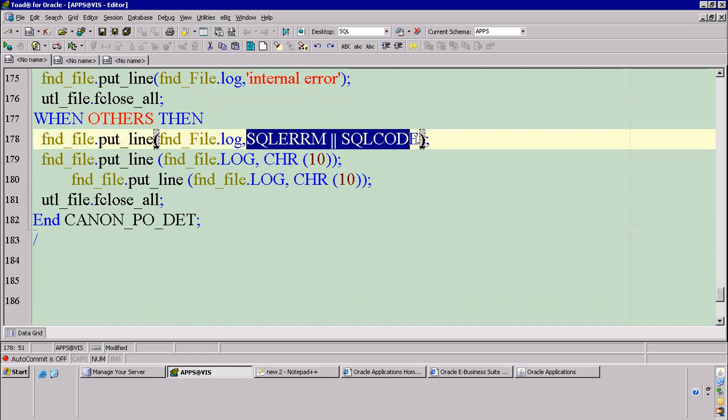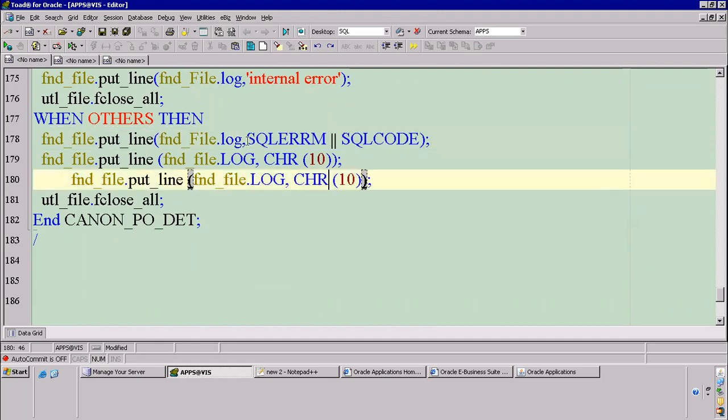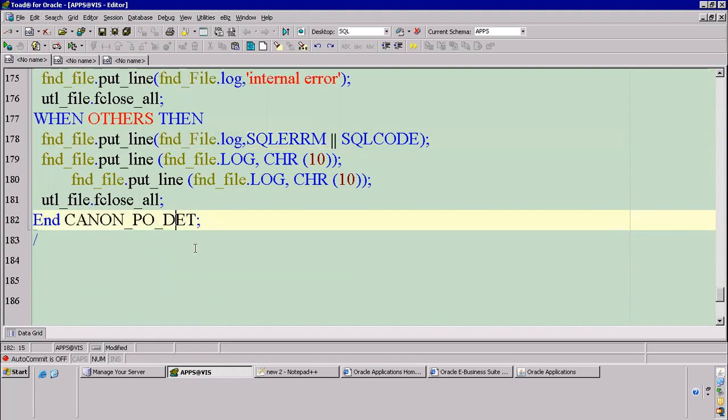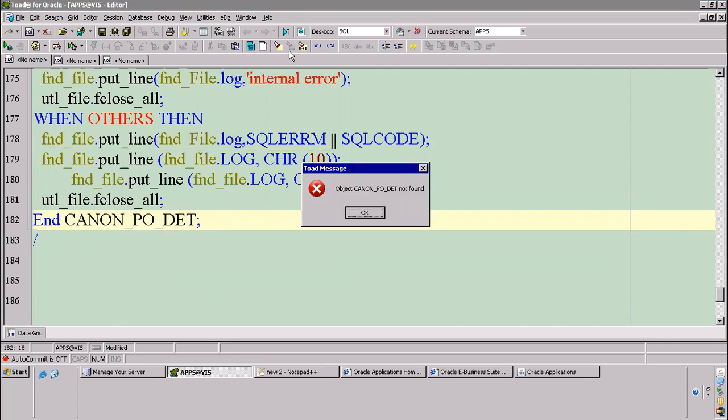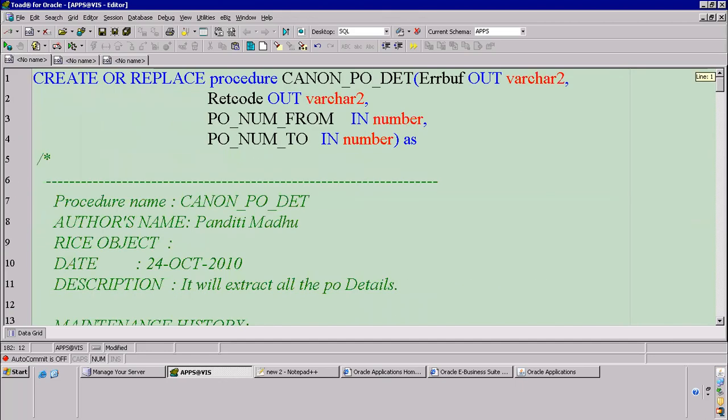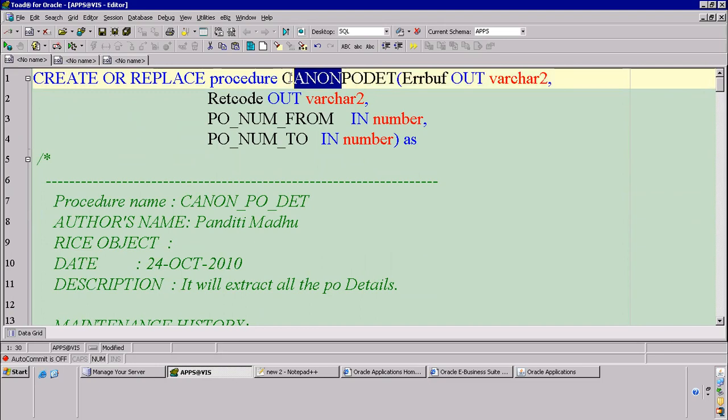You know this SQLERRM, SQLCODE? Dynamically it will give the error message, the unknown error message, along with the code. Is it available in the server? Not there. You can compile it. These underscores and all we should not keep actually. And this Canon is a project, the client name. Okay, Canon.